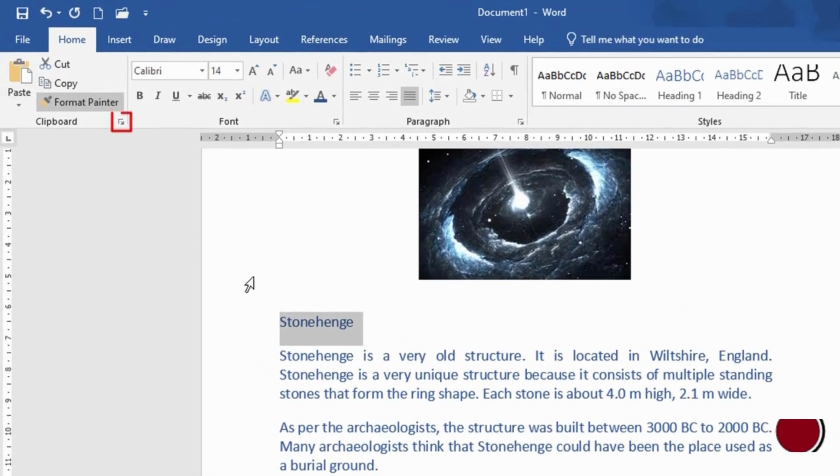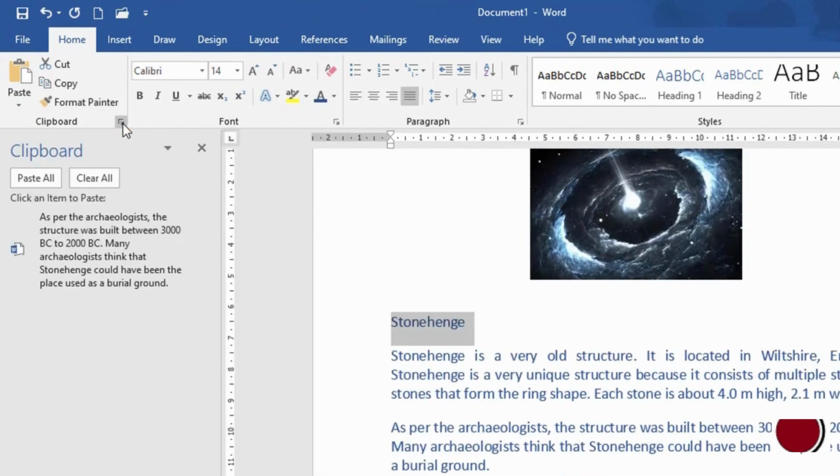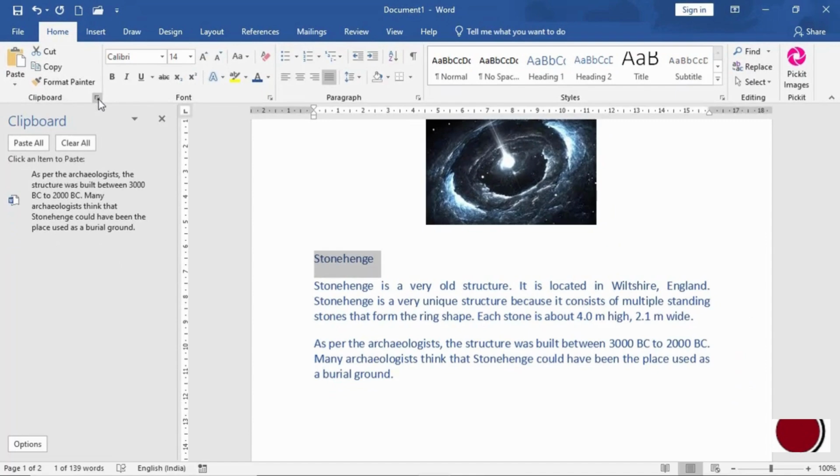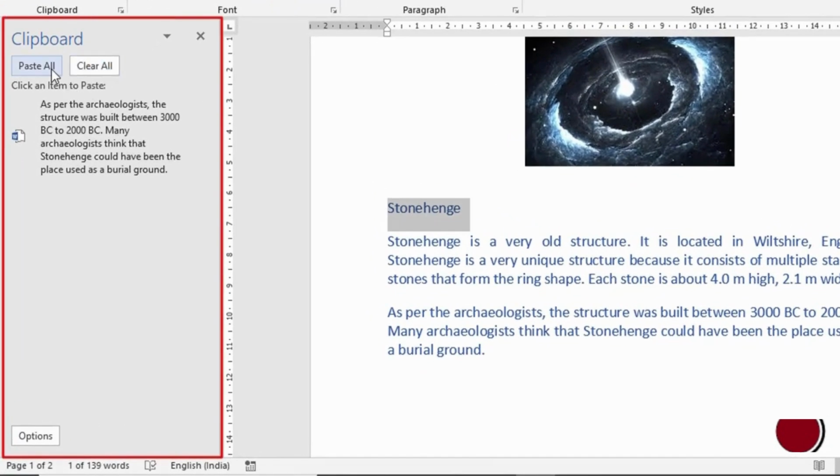If you click on the drop-down arrow present on the Clipboard command, you will be able to see all the items you have copied to the Clipboard's task pane. Here, you can use Paste All or Clear All commands to paste or clear every item or content at once.